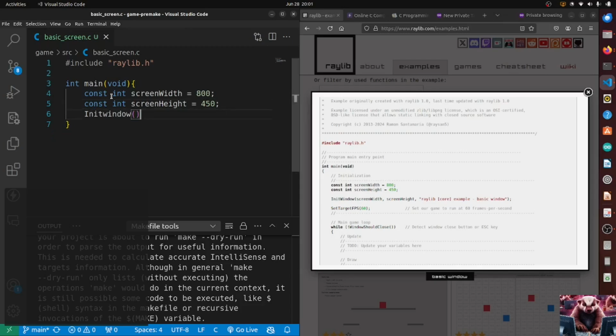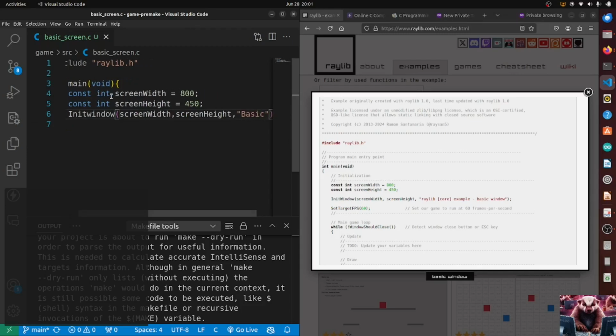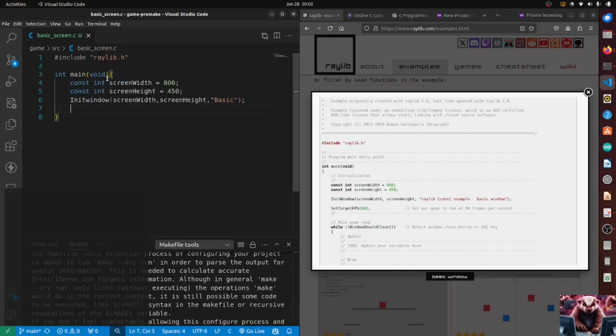It's just InitWindow. What is InitWindow? It basically means initialize the window. Initialize is somewhat correlated to starting. Let's say screen width and height, and I provide this name: this is the basic screen. It needs a semicolon. Don't worry about what this thing, this function, is. You just type it, because this way you can get familiar with it.